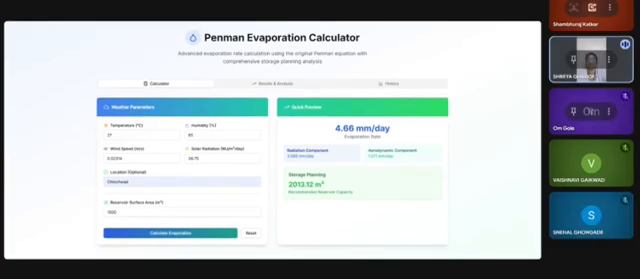Objectives of this idea. The first objective is to accurately estimate evaporation rates of stored water after the monsoon. Second, to use Penman's equation and machine learning to forecast water availability. Third, to provide farmers with decision support for irrigation and storage planning and irrigation frequency.